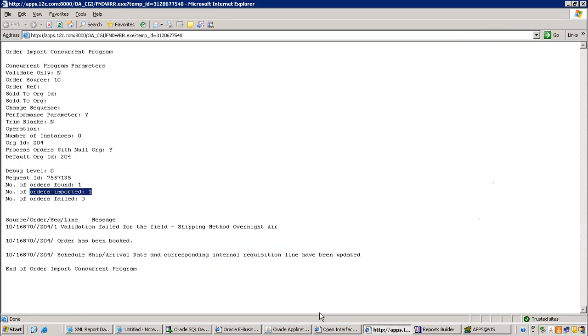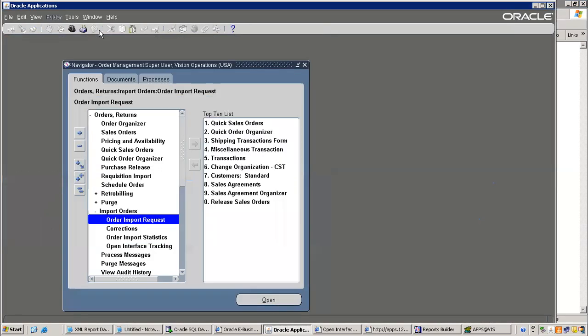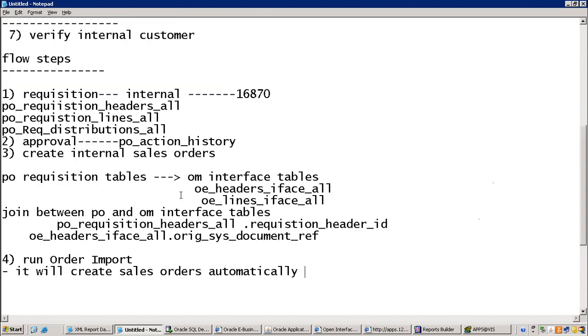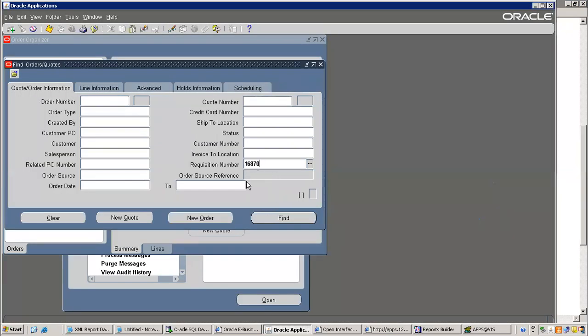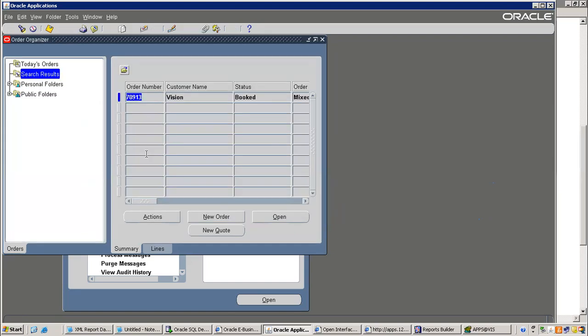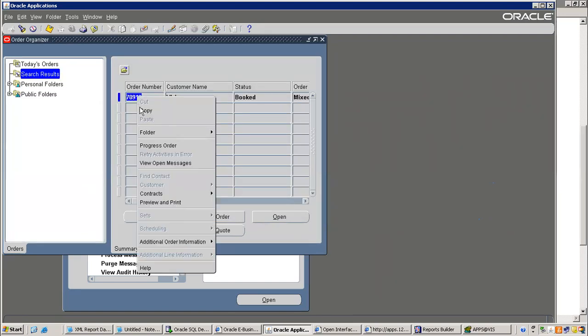To identify the sales order number, you can go here. There is order returns and order organizer. In this we can find a sales order. You have to give the requisition number. This is our requisition number. On this requisition, we are creating a sales order. This query could take a long time. Yes, you can continue. Just one record, right? This is your sales order.